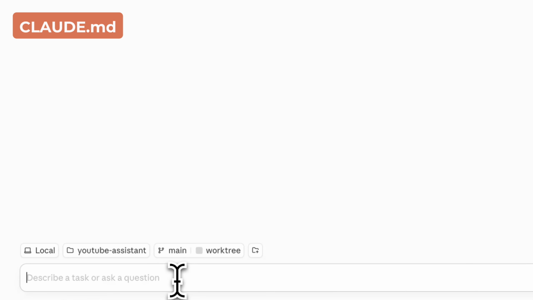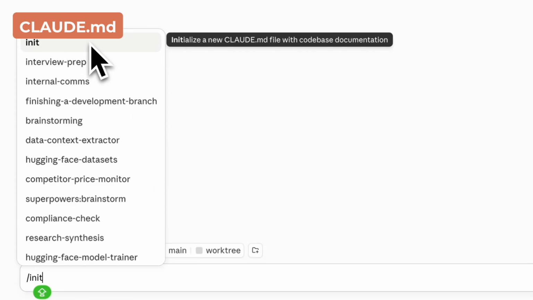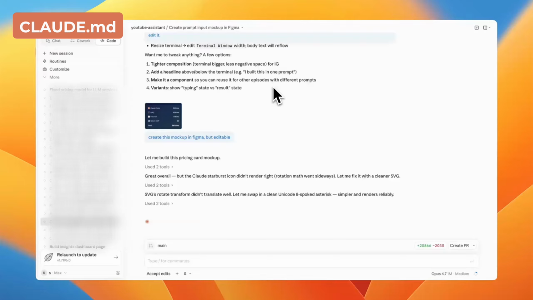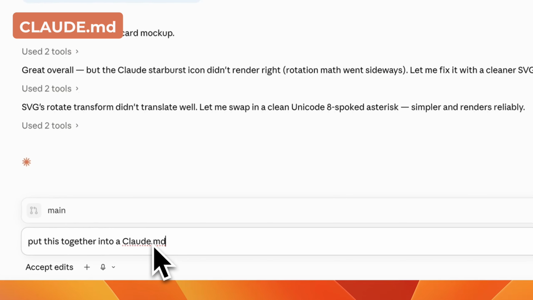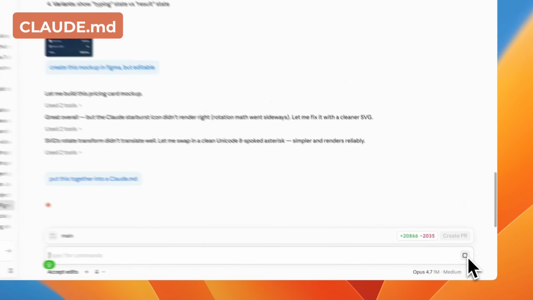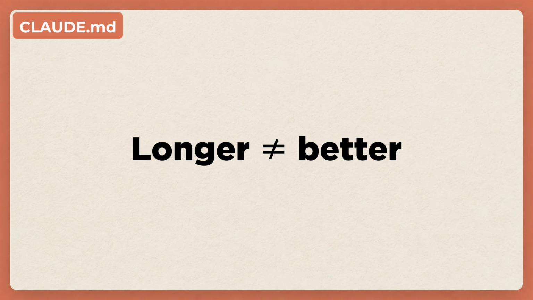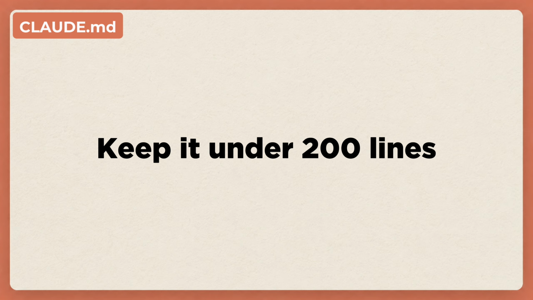2 ways to make one. Quick way, type /init in a fresh session. Claude scans your project and writes a starter Claude.md for you. Or chat with Claude for a few rounds. Once the conversation feels settled, say, put this together into a Claude.md. It writes the file with everything you've told it folded in. I usually go with this one, way better than starting at a blank page. Key points. Longer isn't better. Keep it under 200 lines. Too long, and Claude loses the main points and starts skipping things.